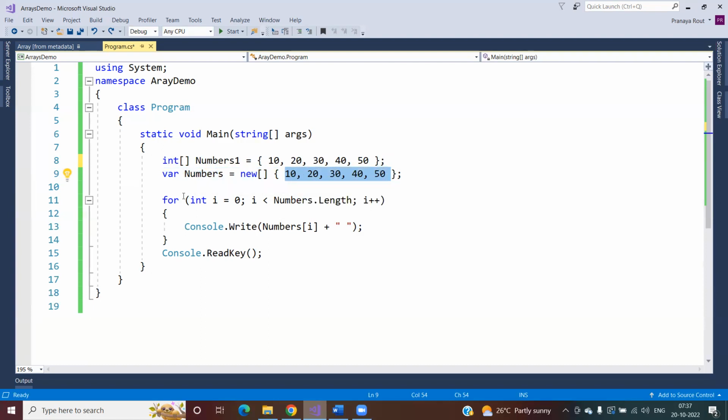So now if you move your mouse pointer over to this number variable, you can see it is saying integer array number. That means implicitly it is converting this array to integer type. Based on the data type and the values, it is going to decide the data type of this variable. And based on this new operator, it is explicitly saying that this is going to be an array, and this array is going to be of integer data type. So you can see it is automatically converting this var numbers into integer array numbers. This is nothing but your implicitly typed variable.